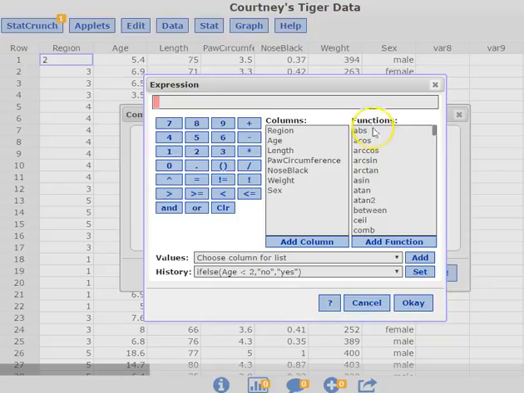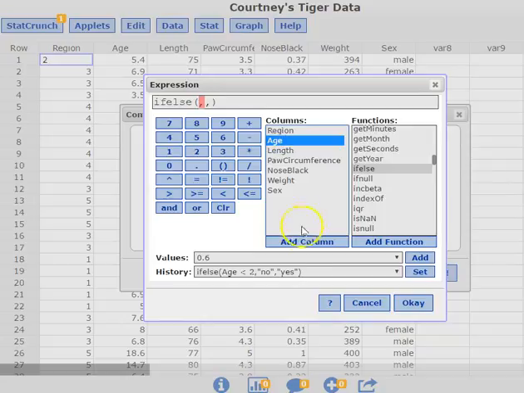Now what I need to do is put in a function, and the one I'm looking for is called if-else. So I'm just scrolling down here until I find the if-else. I'm clicking on that to highlight it, and then I'm going to click on Add Function. That made that function come up here in the expression box. And now this has to do with the age of the tiger. So I'm going to click on the column Age right here, and I'm going to click on Add Column. So that put the age right here.